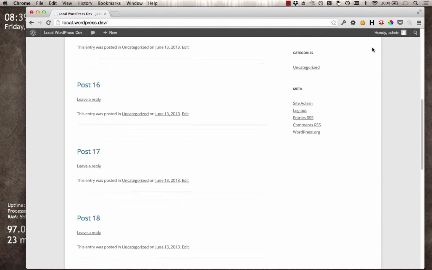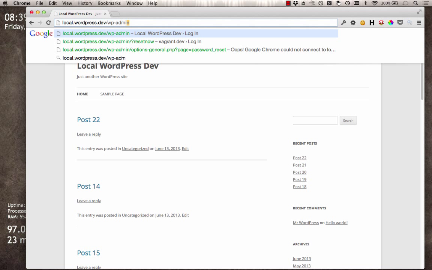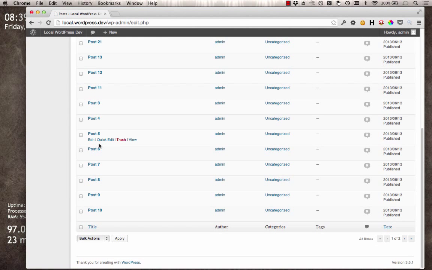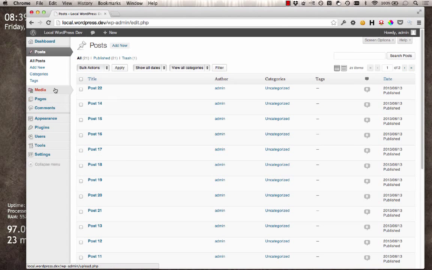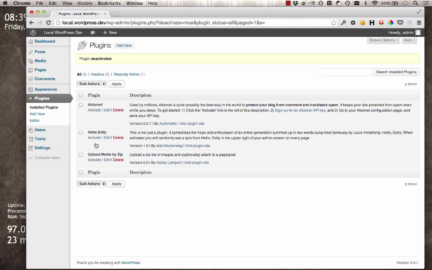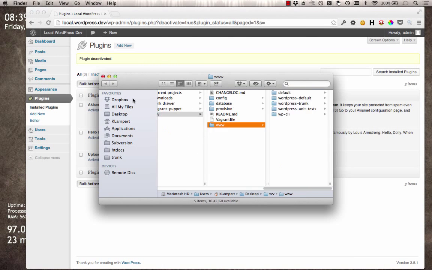Alright, so I have just a basic install right now. Let's see what I have in here. I had generated some posts for something I was doing yesterday. I don't think I have any plugins, so I was testing one. I'll disable that. Okay, so yeah, basic boring install here, nothing really going on. Let's open this folder.